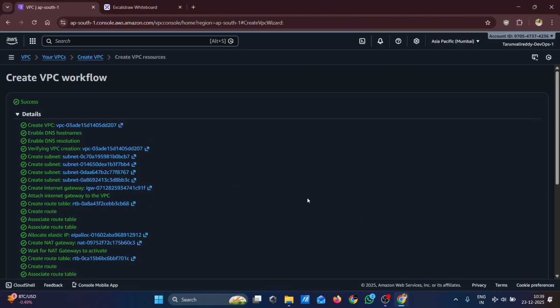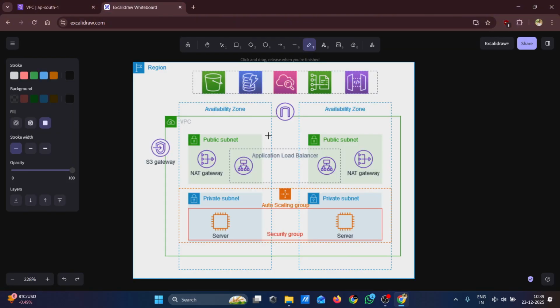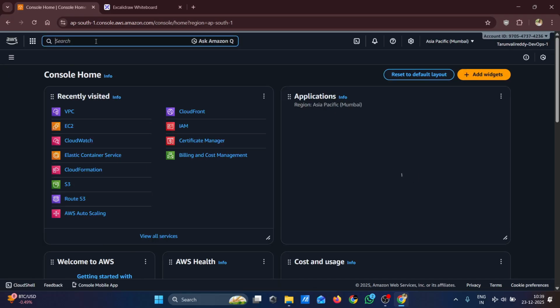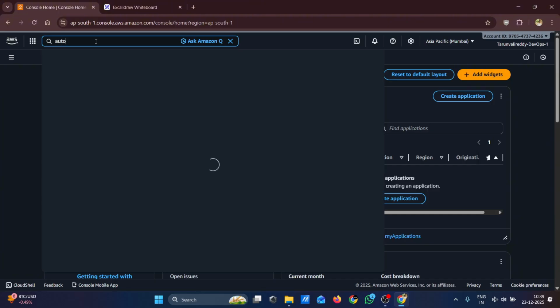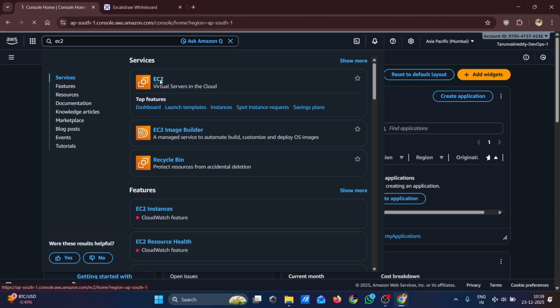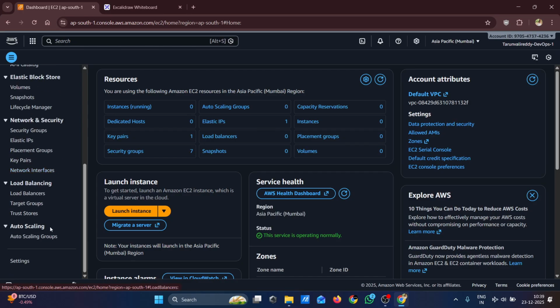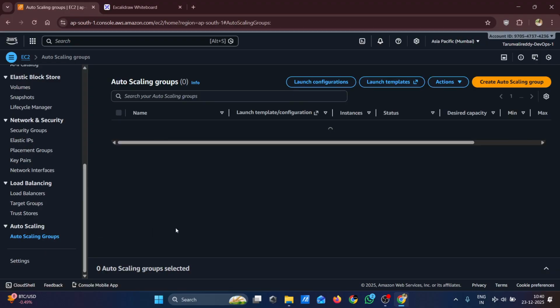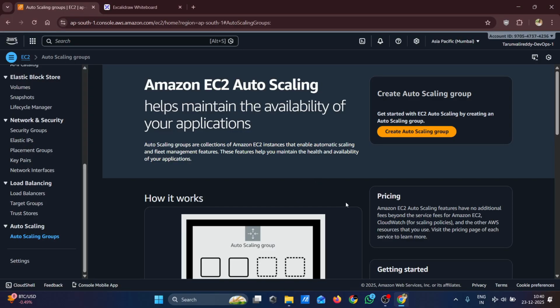Now we can see the VPC is successfully created. Now we are going to create the autoscaling group on the private subnet. Click on home and search for autoscaling, or we can access it in EC2. So click on EC2 and scroll down, and we can find autoscaling groups here. Click on autoscaling groups.